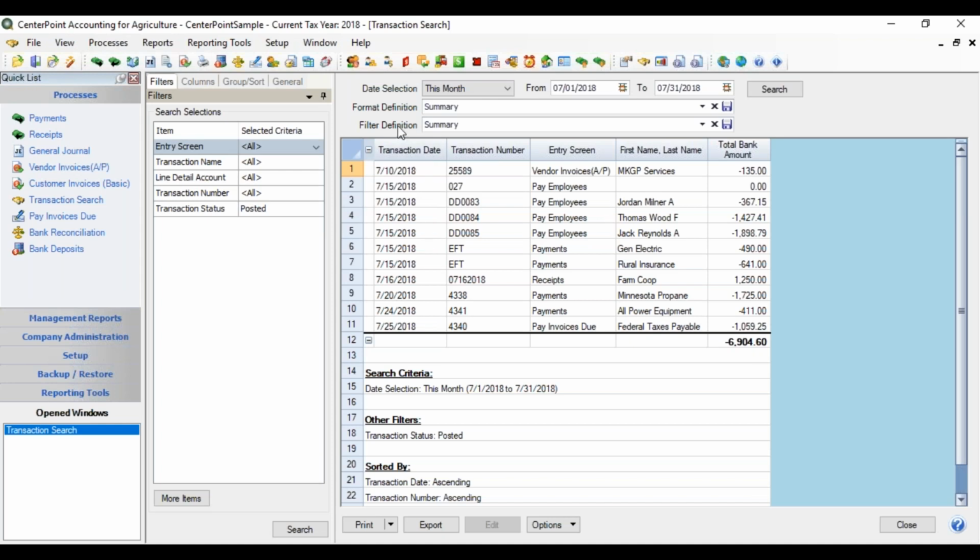The transaction search is made up of 3 different parts. The date selection allows you to set when the transaction activity was recorded. There are different parameters, this week, this month, all these different parameters that are predefined for you. If you want search to always open up with a different parameter other than this month, you can pick that one, right-click, and set that as default.